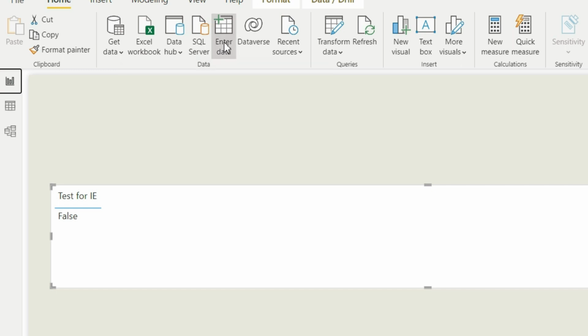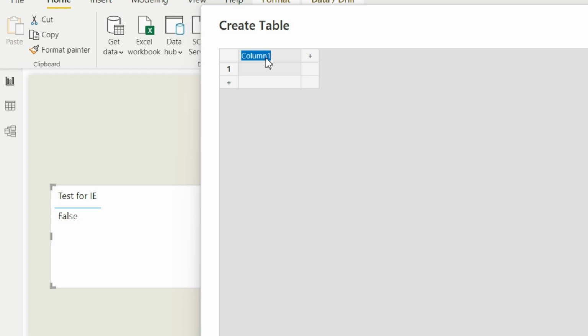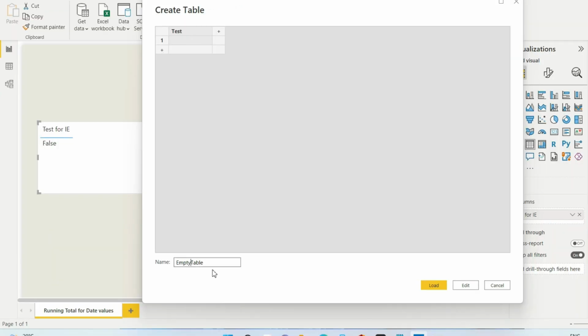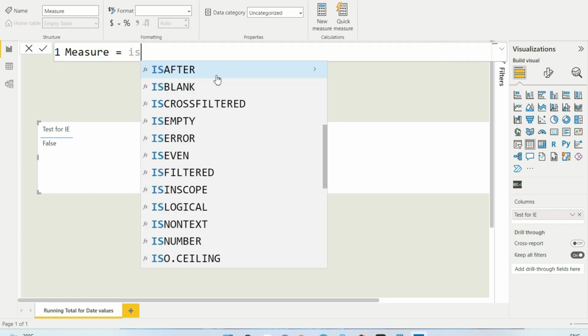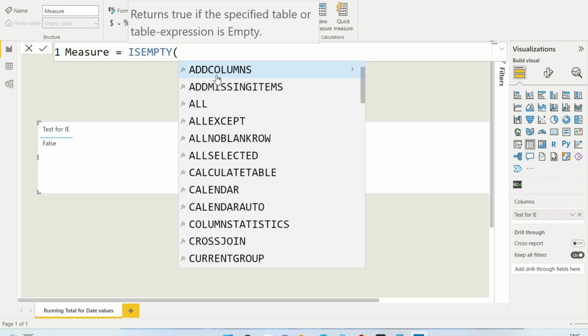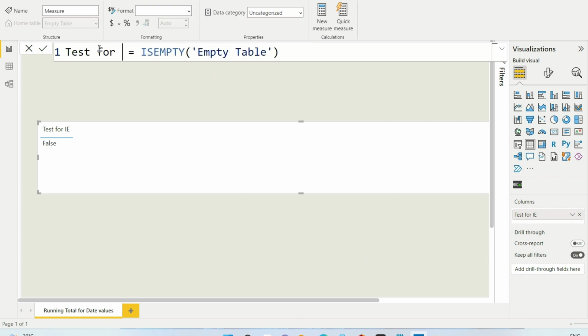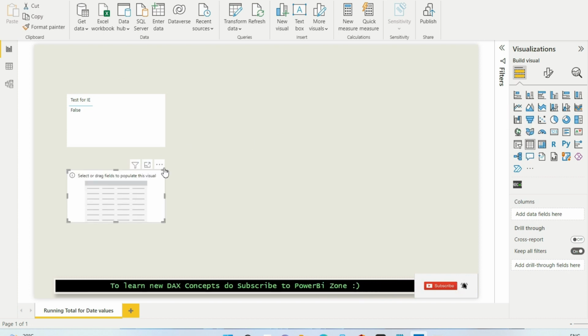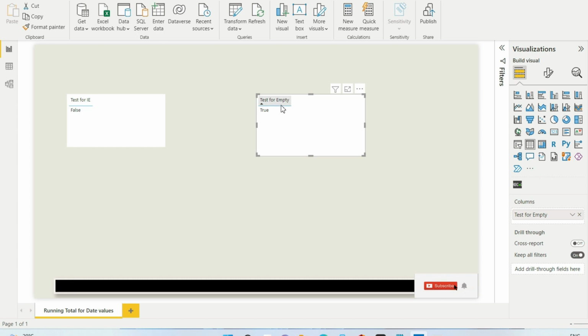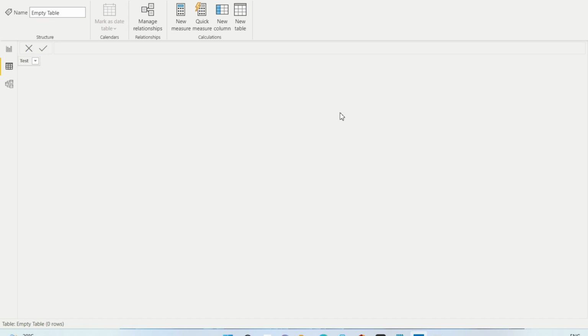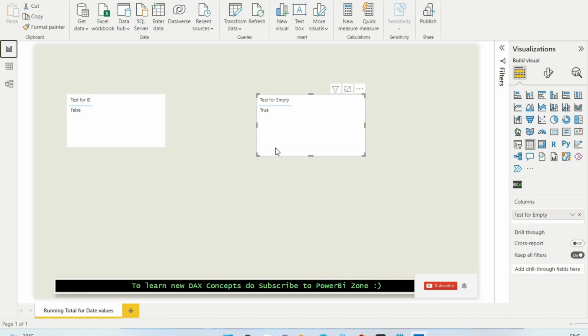However, if we now go ahead and go to Enter Data, over here I'll just write Test. Name of the table I'll give as Empty Table. Okay, I'll load the data. This is my empty table, and I create a particular measure, and in this measure I'll write ISEMPTY, and table name I'll write over here as Empty Table. Okay, now if I go ahead and bring in the table over here and I try to pull in the Test for Empty, look, it is true. Why? Because this particular table, which is Empty Table, does not have any data. So it is pretty much simple, guys. ISEMPTY will return true when the table does not have any data at all. So I hope you are able to understand the differences between ISBLANK and ISEMPTY.